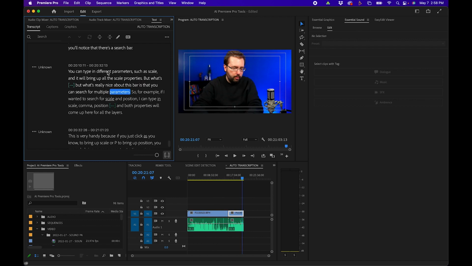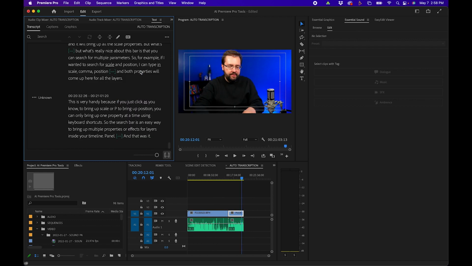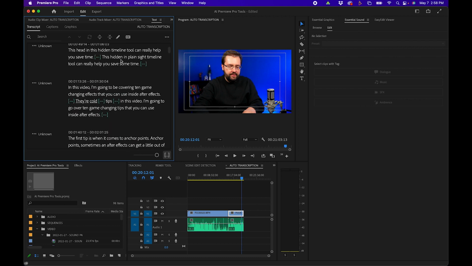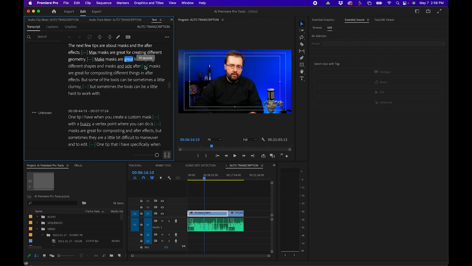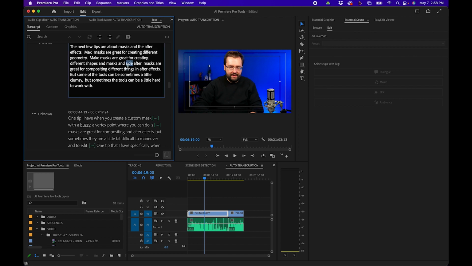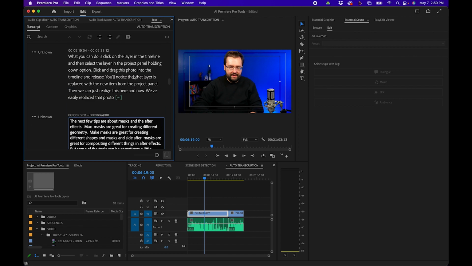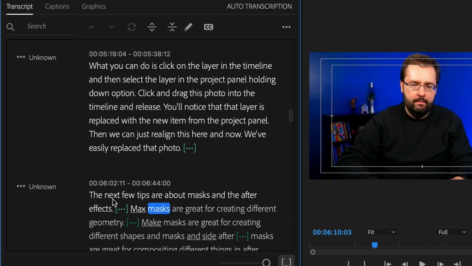Now you can see that it transcribed our sequence, and when we click on a word, you'll notice that our playhead will move to that area. Now you'll notice that if you double click in here, you can edit it, so you can make changes if there's mistakes in the spelling and how it picked up your voice. You'll also notice that there's these three little dots here. That indicates that there's spaces or gaps.